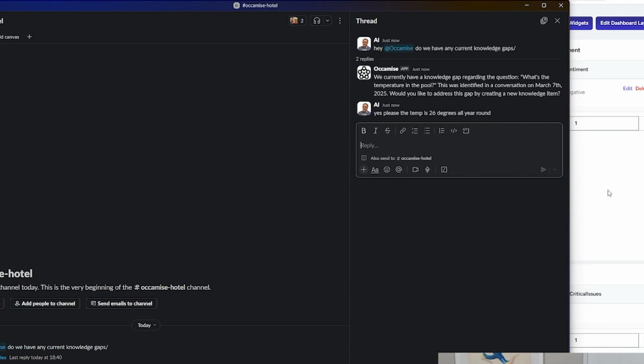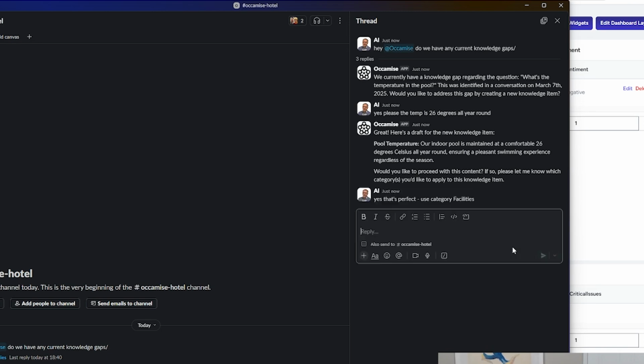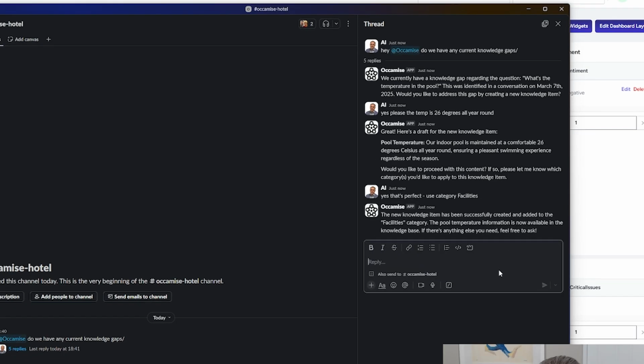We should get a little draft back now of a knowledge item to add. So here it is, it's drafted it. And would you like to proceed with this content? If so, let me know which category or categories to apply to the knowledge item. Yes, that's perfect. Use category facilities. And that's just because we're categorizing our knowledge for ease of organization, really. So new knowledge items now being added, and that's perfect.